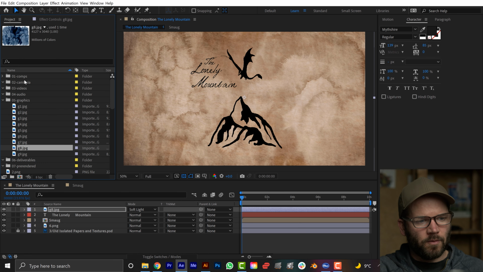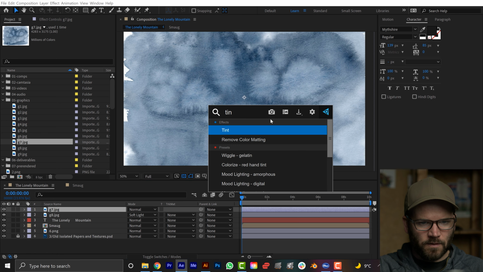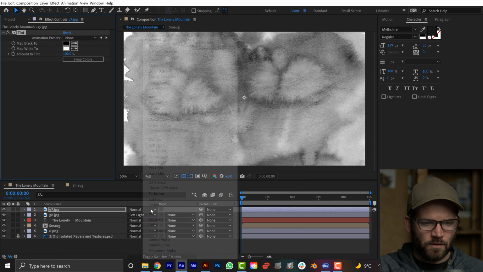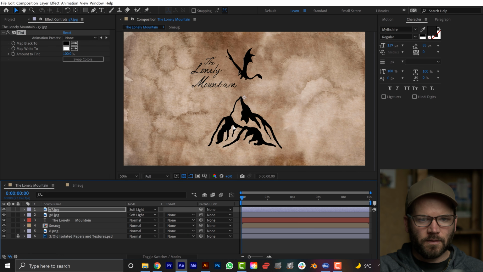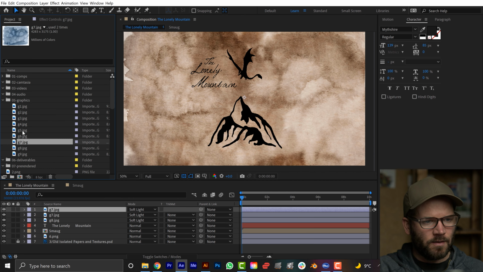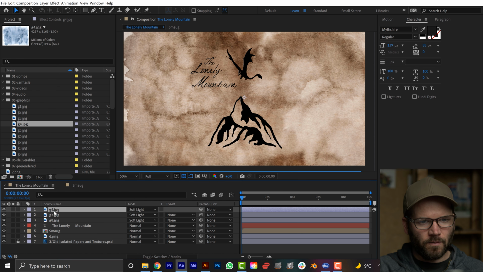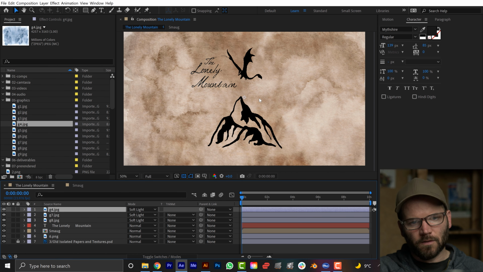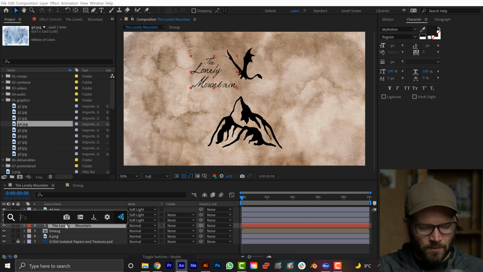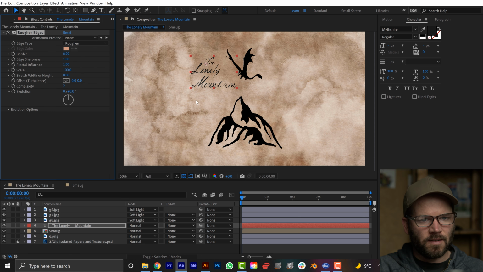And why don't I just layer them up? So I'll do another one. Tint. Soft light. That's looking good. Let me just duplicate it. I think I could duplicate it and then Alt click and drag another one in there. There we go. Okay, now I'll add some roughen edges to my text.